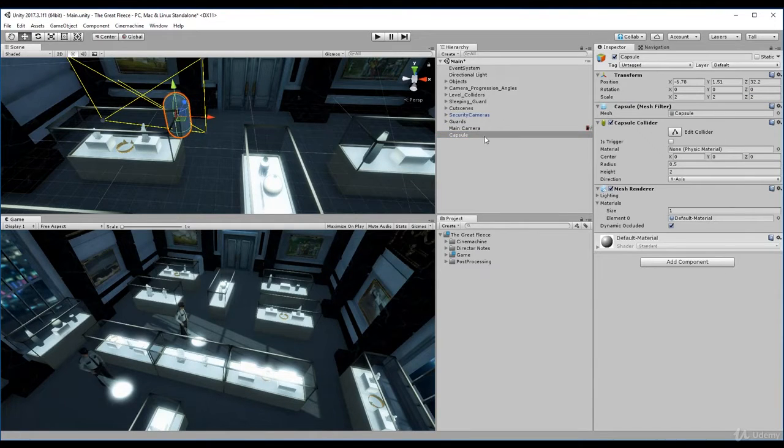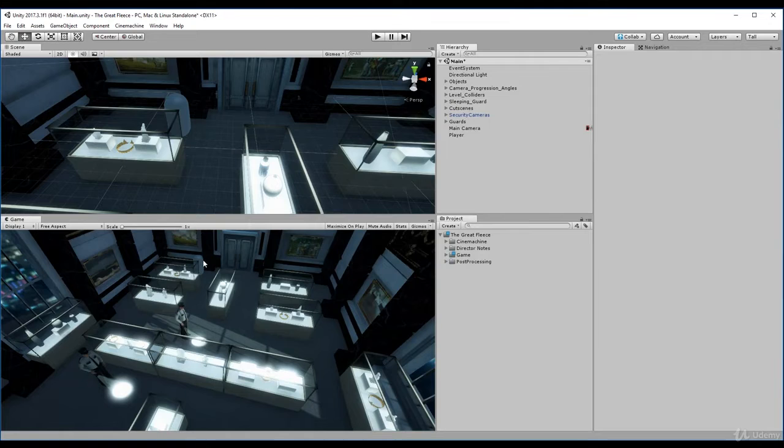Okay, so here is our capsule. This is going to be our player. So let's go ahead and rename this to player. Let's also give it a tag of player. If you drop down the tags here, we have player. Okay, so we have Darren, and we're going to be able to click in the game view somewhere, and Darren's going to move to that position.